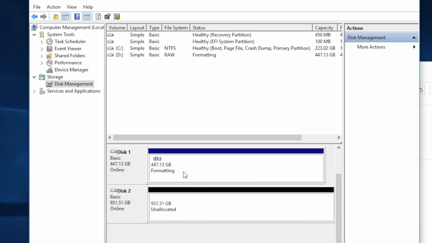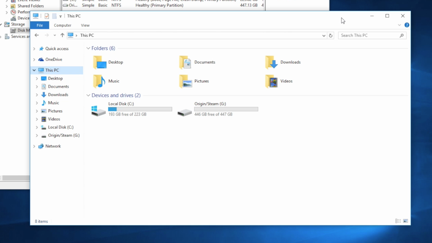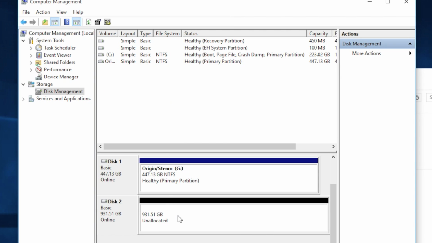Formatting. Okay, we wait a little bit. It's going to take a few seconds. And look at that. Now we come over here and we got Origin and Steam. Yay! So we do the same for the other one.